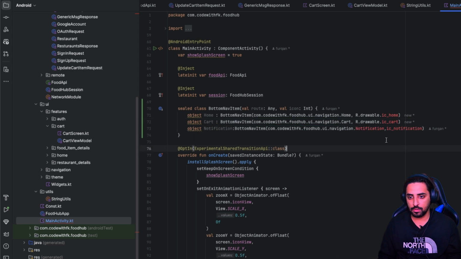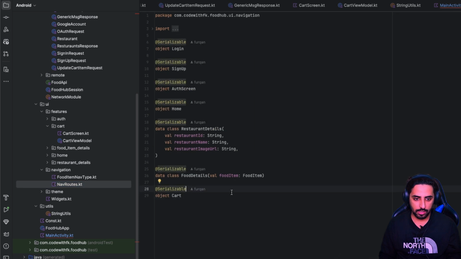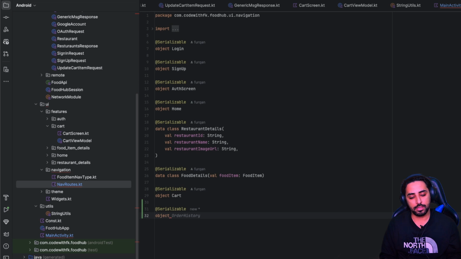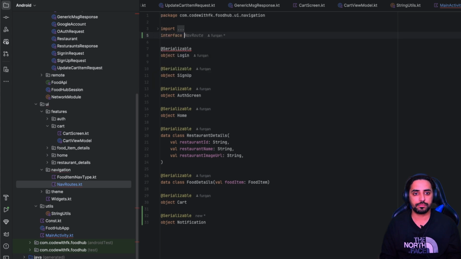We need to go to the nav routes, and here let's create a serializable object and call it Notification. Once you do that, it will basically do all these things. Now there is just one more thing that we need to make: an interface NavRoute, which basically helps me assign a type to all these nav routes that I have.